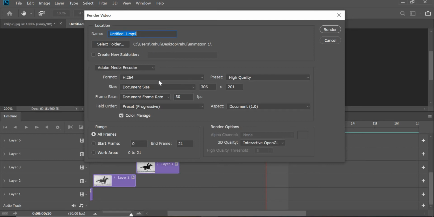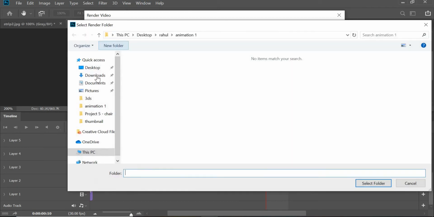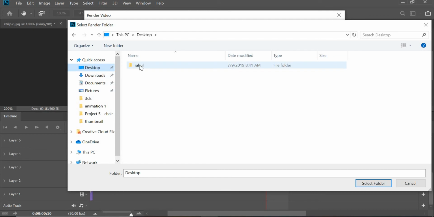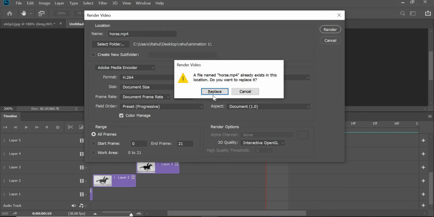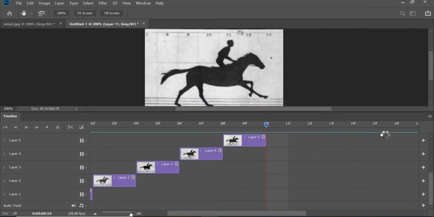Again, I'm not going to go over the details of this, but we will just use whatever the default is. If you want to change the name and where you want to save it, I want to save it in animation 1 and then name it horse. I'll replace the existing one, and it's rendering the video.